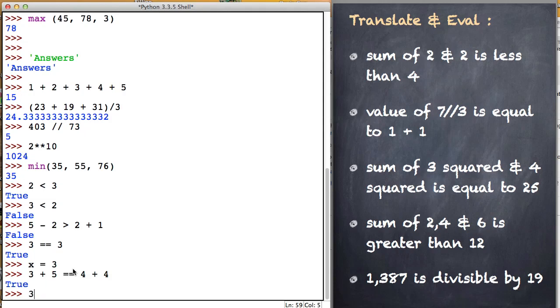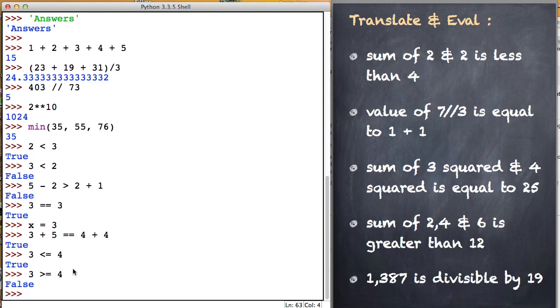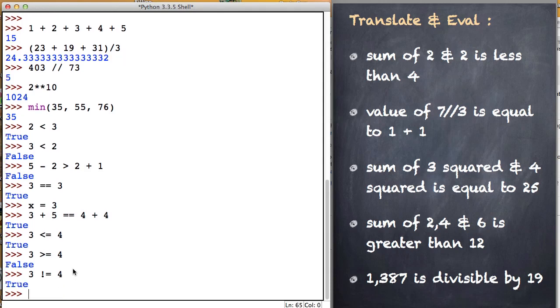We have less than, but we also have less than or equal. We can do that. We have greater than, and we have greater than or equal to. And to test to see if something is not equal to, we use what's called the bang operator with the equal sign. 3 is not equal to 4. Well, that's actually true. And so those are all the Boolean operators that you can use in a Boolean expression.